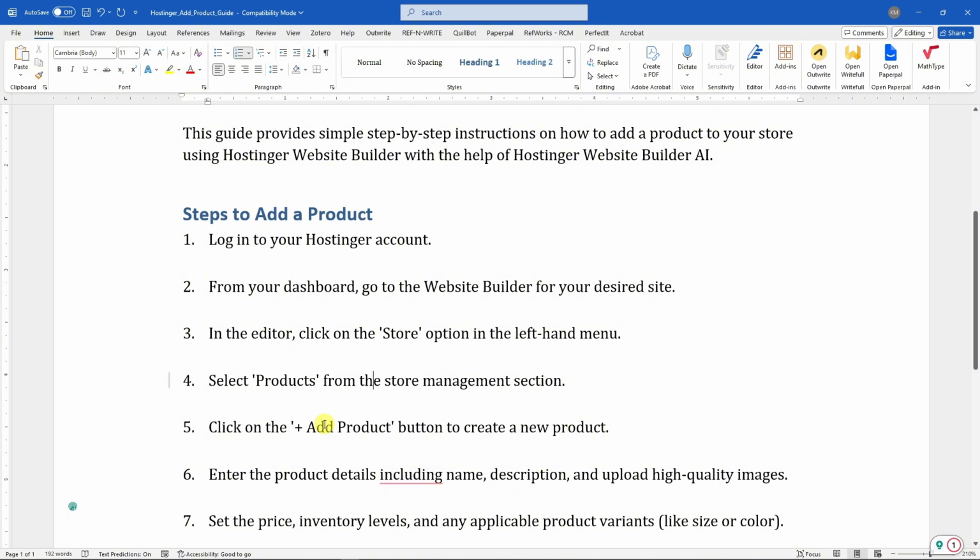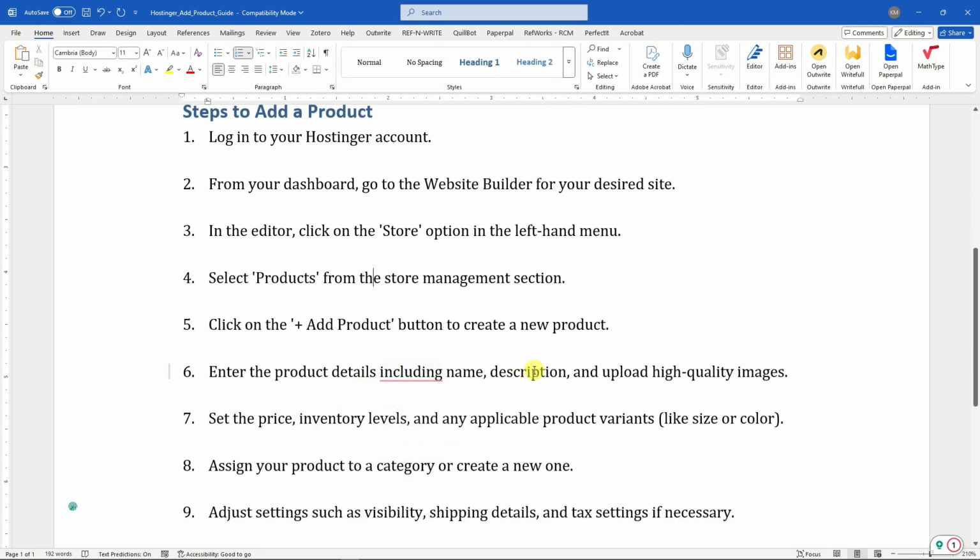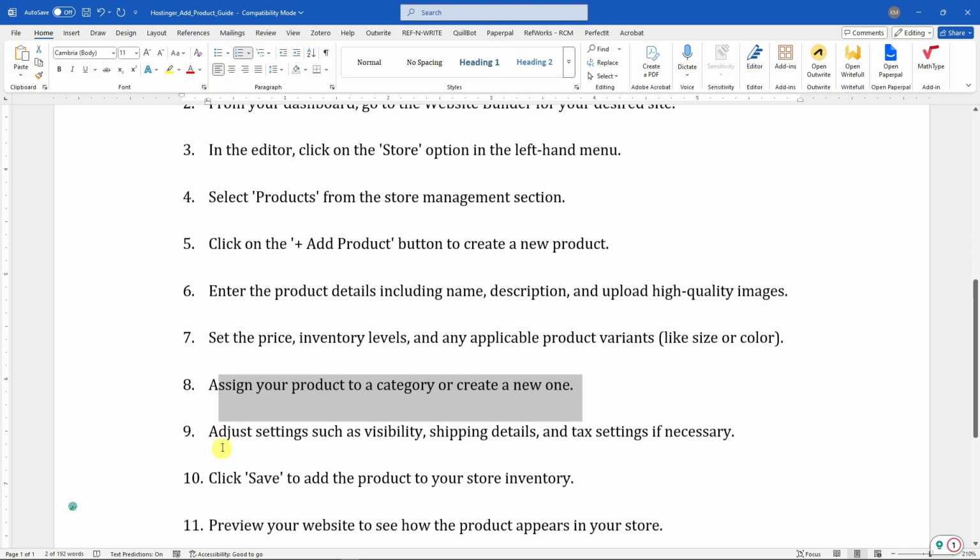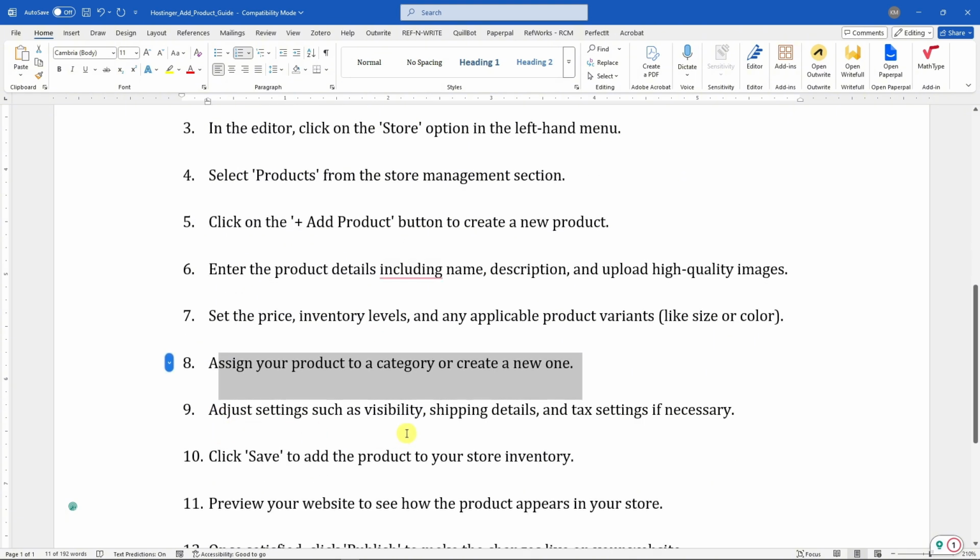a new product. Enter the product details including name, description, and upload high-quality images. This is really important, the high-quality images. Set the price, inventory levels, and all applicable product variants, like size or color. Assign your product to a category or create a new one. This helps organize your product, and adjust settings such as visibility, shipping details, and tax settings if necessary.